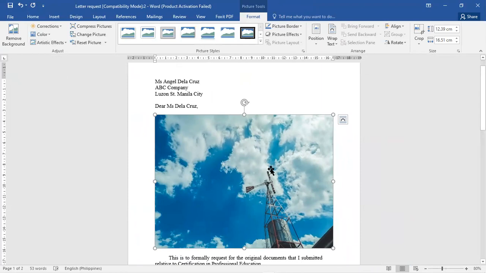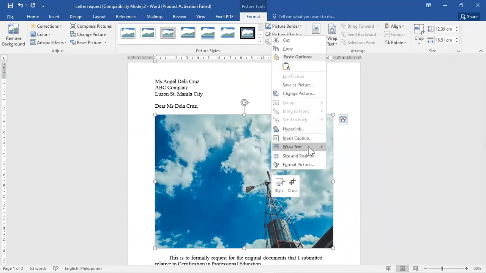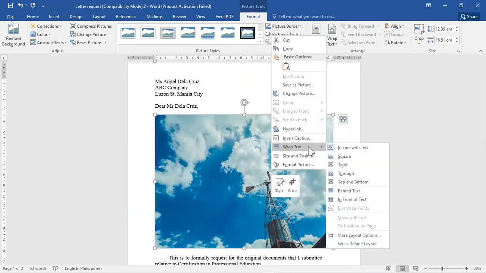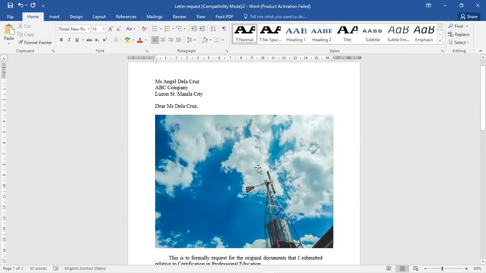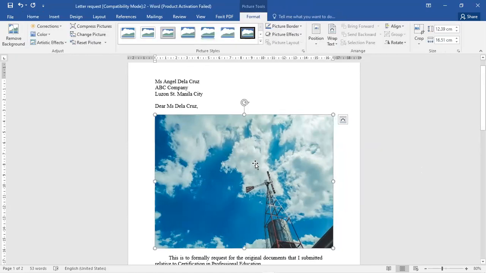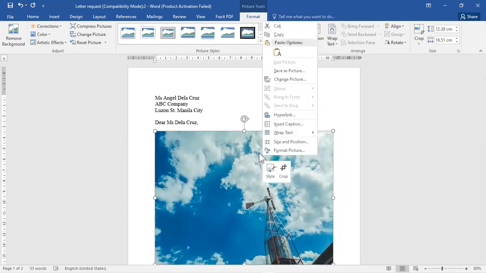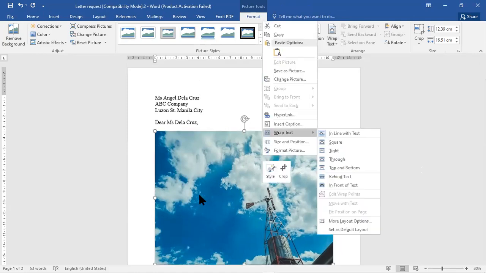Okay, you can simply right click this one if you want to use the different characteristics of the wrap text. Or you can click this one on the formatting. Before you can format this one, just click the image and then go to Format and then click Wrap Text. Or instead, you can also right click the image. Okay, either of the two.